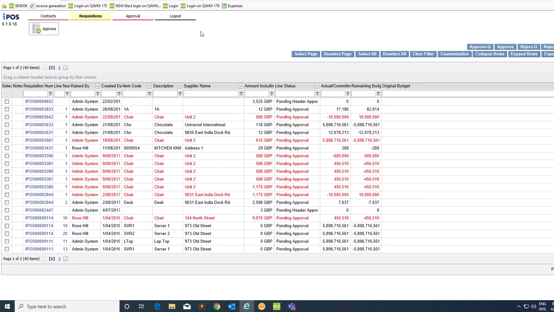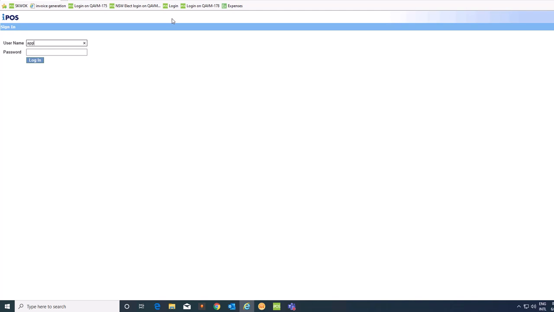The normal emails are sent to the approvers as per a standard iPOS requisition.